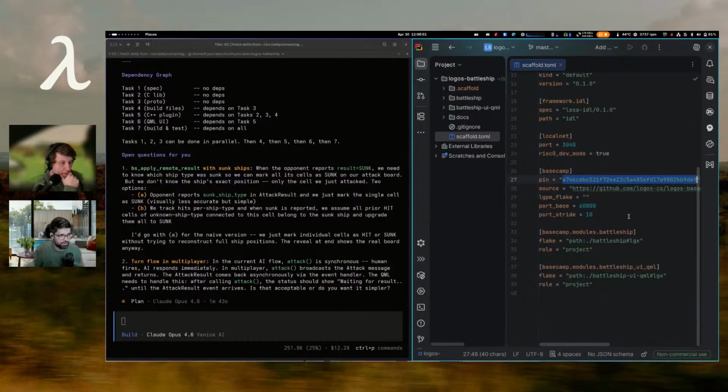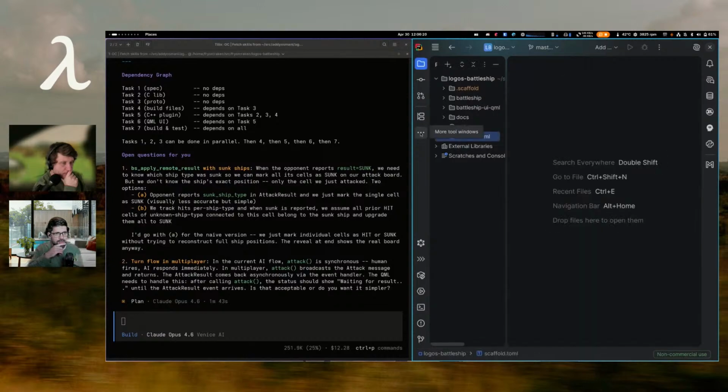And then this is for the project, so there are two modules, one which is the core module, Battleship, and the Battleship UI QML. And if you have dependencies, which we are going to add with delivery, we are going to have another module here for that. Let's go. Okay.